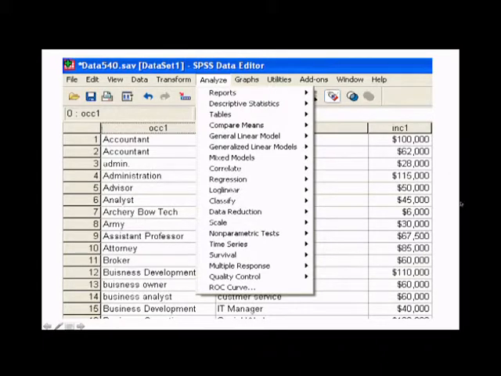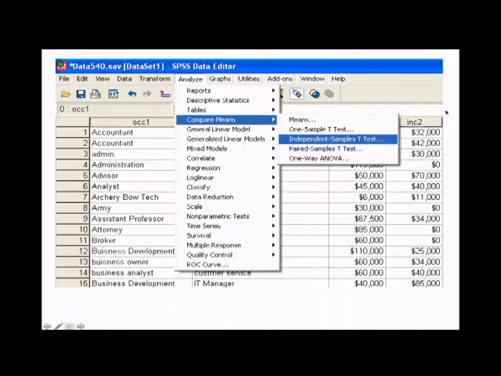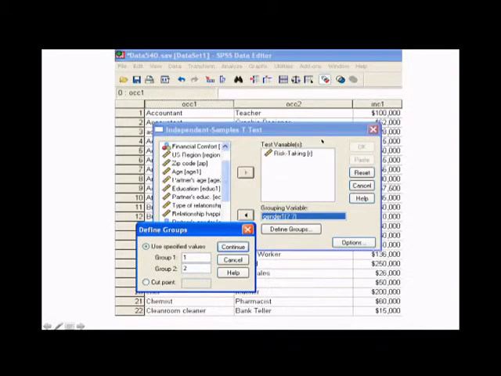Now let's do a simple analysis using this data set. So all of the analyses are under the word Analyze. So you would click on Analyze. And let's do an independent samples t-test. So click on Analyze, click on Compare Means, and then click on Independent Samples t-test. Now this box comes up.